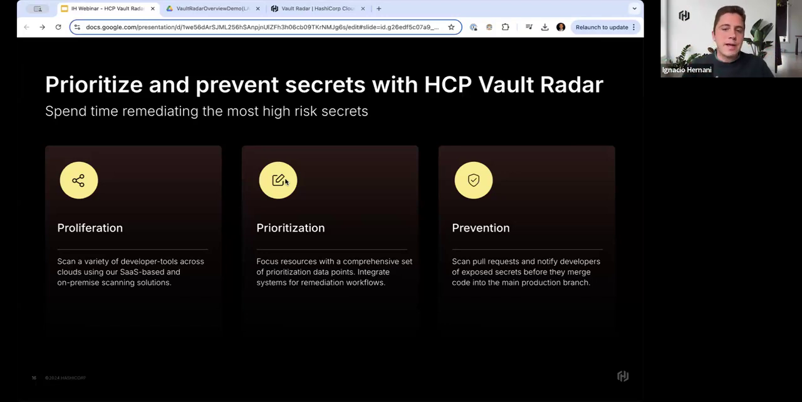And when it comes to prevention, like I said, we are able to scan the pull request and notify developers of any exposed secrets before they merge the code into the main production branch. So like we said, we prevent this from happening in the first place.